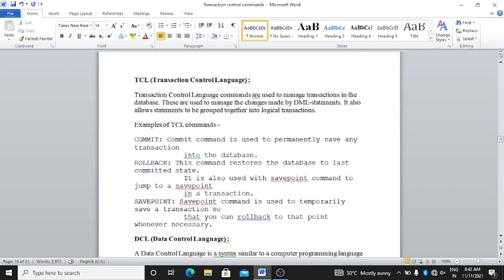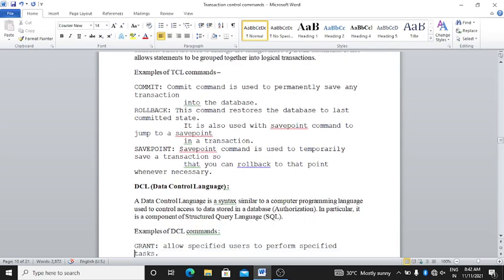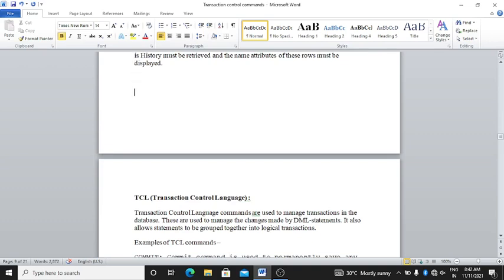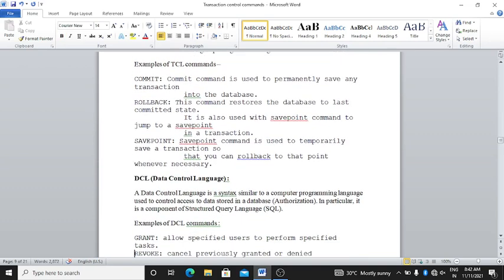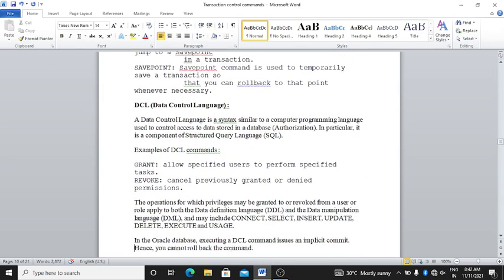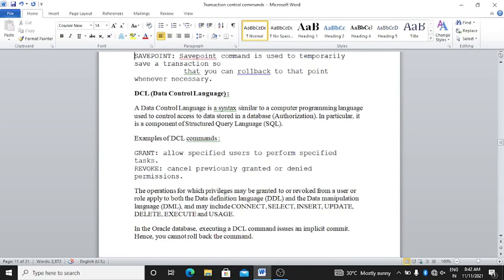We already discussed the commit command, rollback command, and savepoint command with the help of the example of table number 1, where we deleted the student data whose age is 20. After that we also restored it by using rollback, and we also saved it using savepoint. Okay, that's all about TCL, transaction control language. Now we will move further towards DCL, data control language.